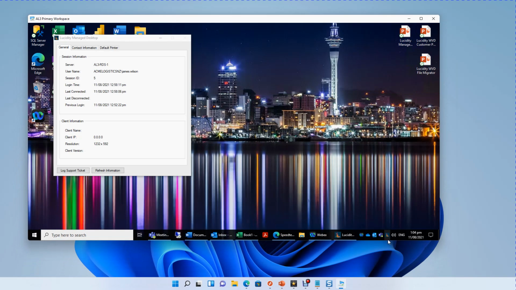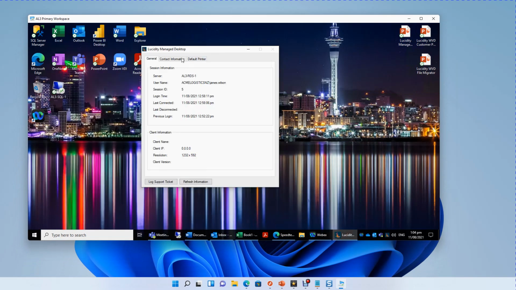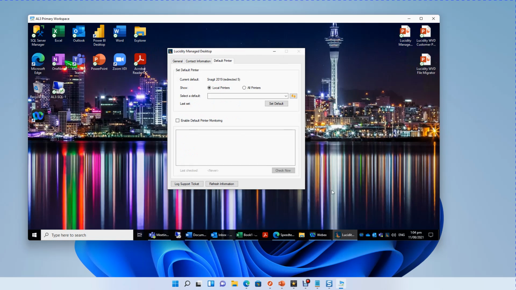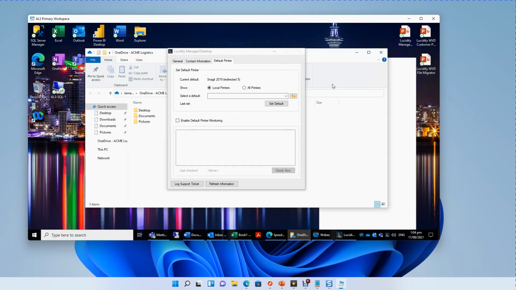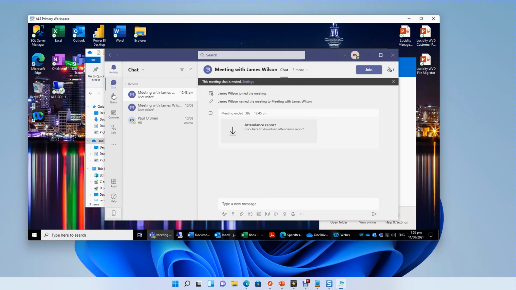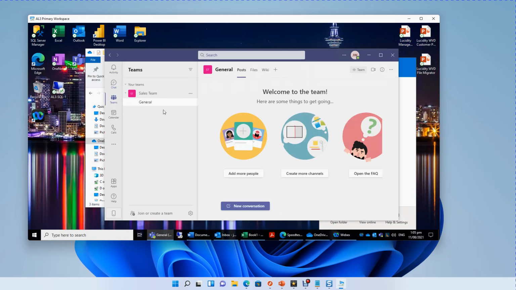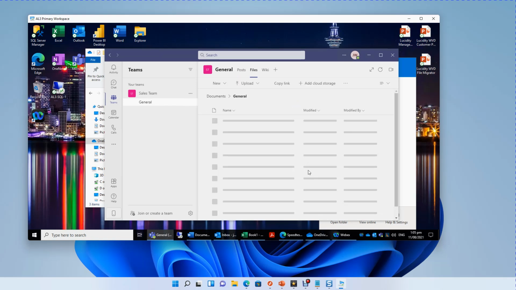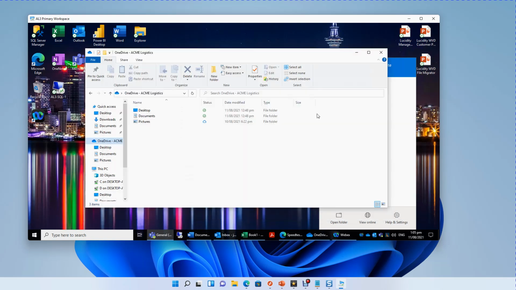We've got a little Lucidity managed desktop application here which controls your default printer, which has been a bit of a lifesaver over the years for some of our clients in remote desktop printing. OneDrive, that's another new thing which you haven't been able to do on remote desktop of old. So we've got full OneDrive and SharePoint in here. We can fully use the Teams file system experience with Teams and file directories, and fully synchronize with SharePoint into our local profile.